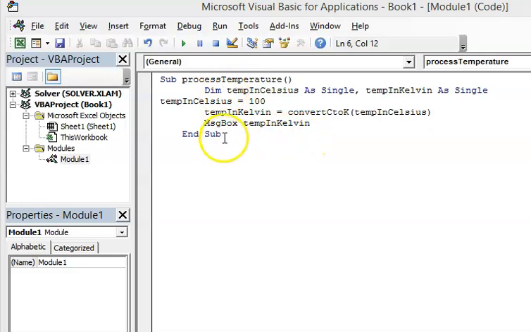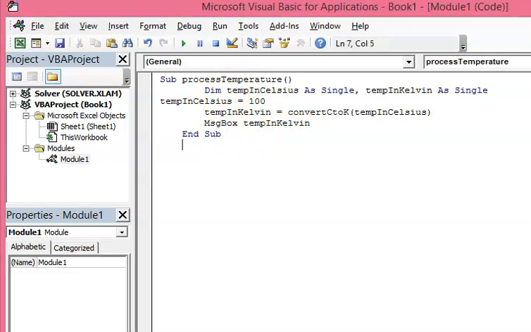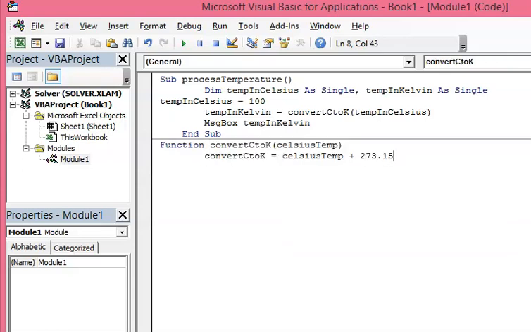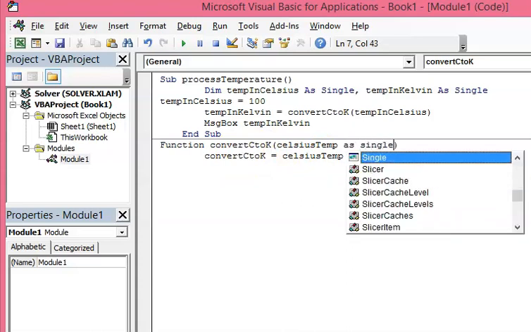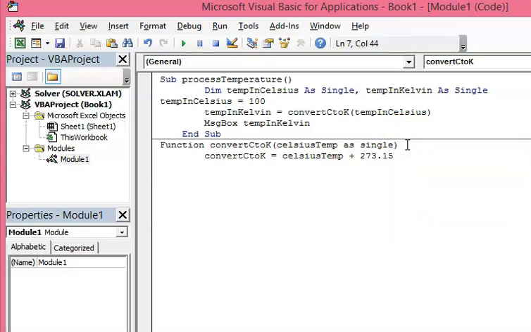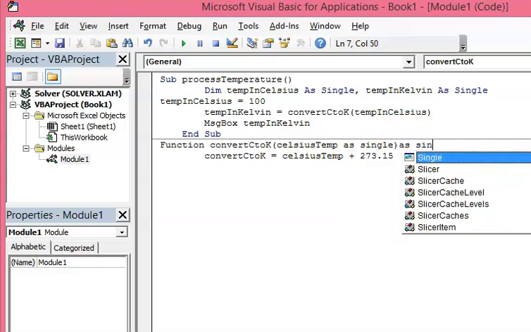Now that the main program is written here, I would insert another line here, and I would type function. Now I would define the function here, convert C to Kelvin, in parentheses Celsius in temperature. So this is my input, this is my output, and now here I need to declare both of these variables. So this one I would declare as single, and the function itself also should be declared as single.